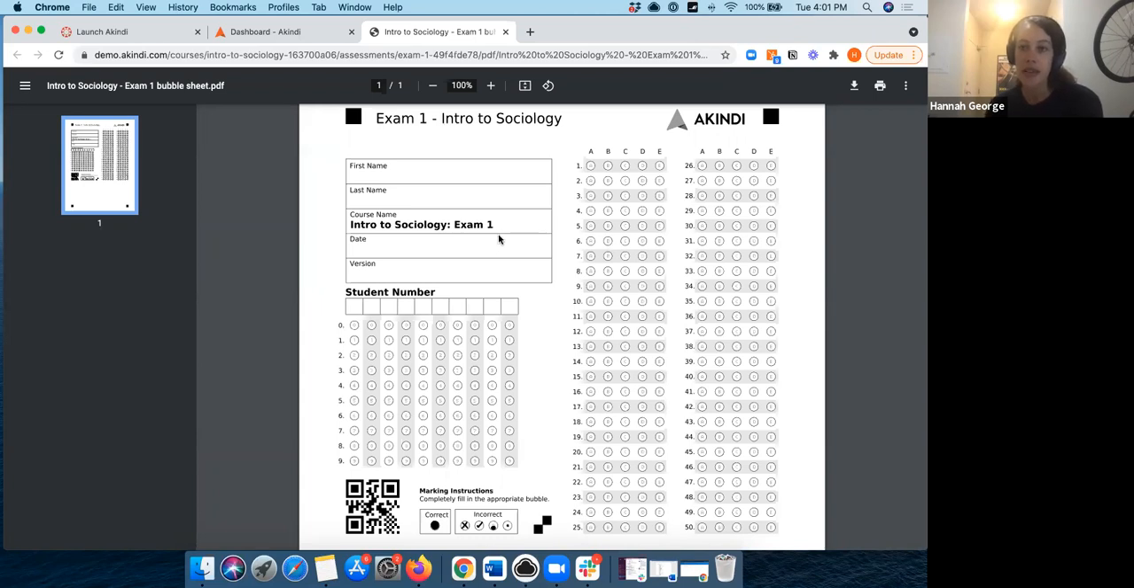When the students are filling out their information, if you haven't chosen to pre-fill the student information in, they'll write their first name and last name. If you've chosen to run multiple versions of your test, you'll see a number of different versions will appear here. It will have a bubble for version A, version B, version C, and so on. And the students will need to identify which version of the test they're taking by filling in the bubble of that version.